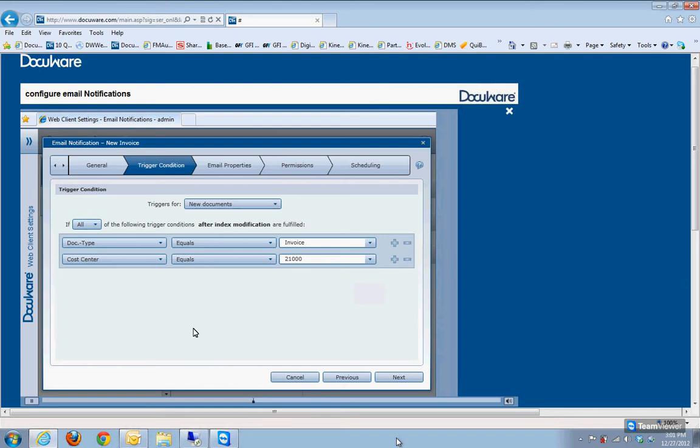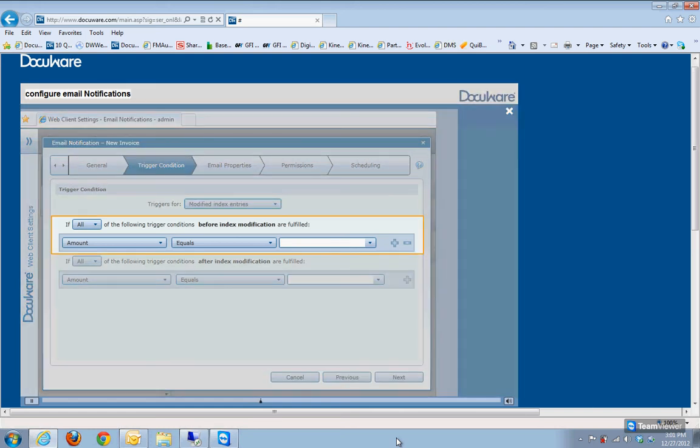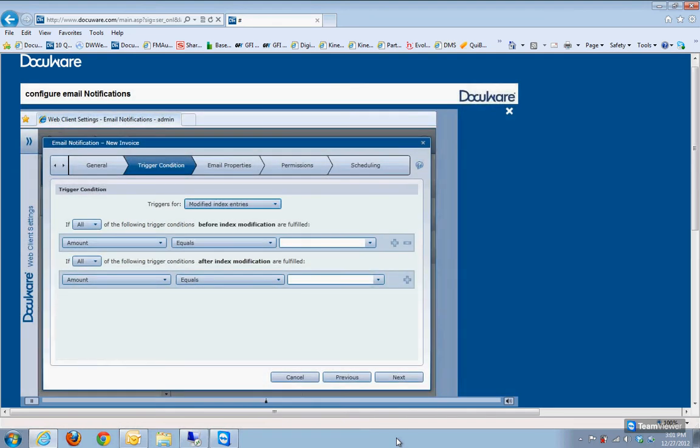Alternatively, an email notification can be sent when a document's indexing data is changed. In this case, you need to indicate the following: the index terms that the document must include prior to the change, and the index terms that the document must include after the index change.